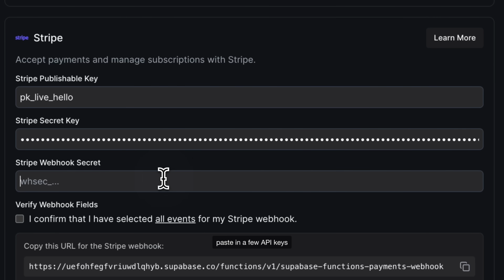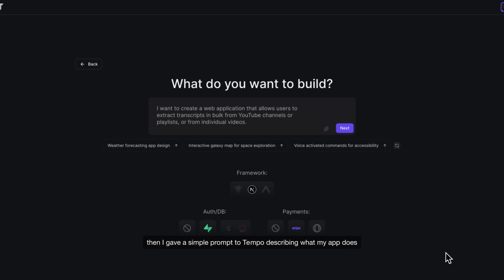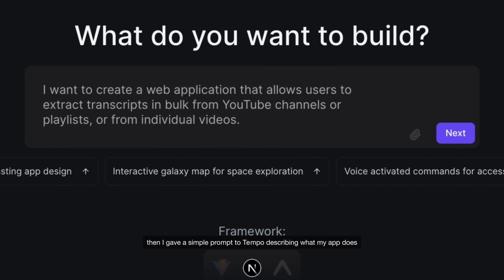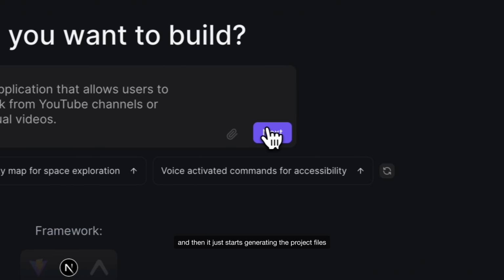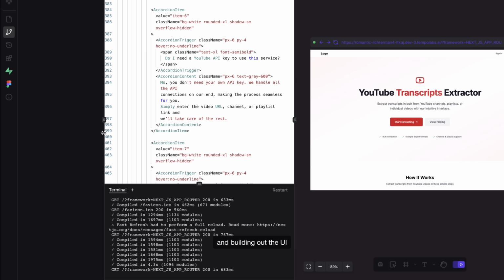All I had to do was click through their guided setup, paste in a few API keys, and within minutes I had a fully functioning project with all the annoying stuff correctly configured. Then I gave a simple prompt to Tempo describing what my app does, and then it just starts generating the project files, documenting project requirements, and building out the UI.